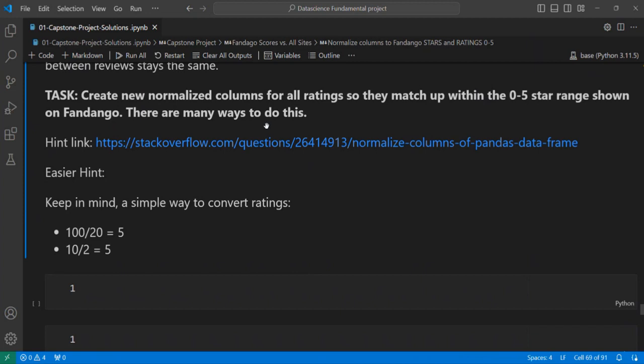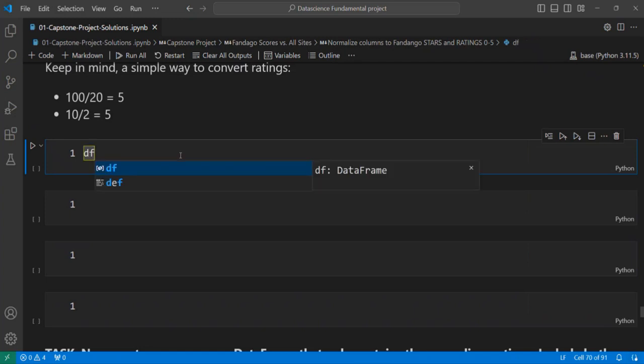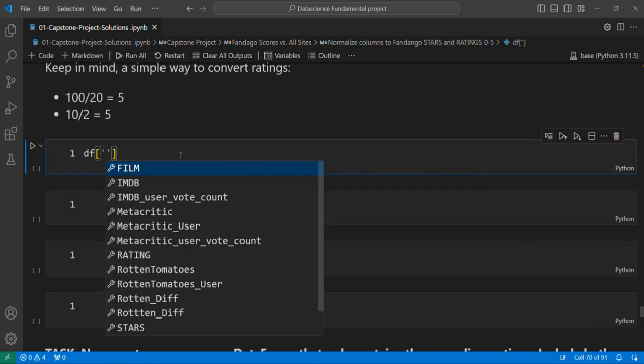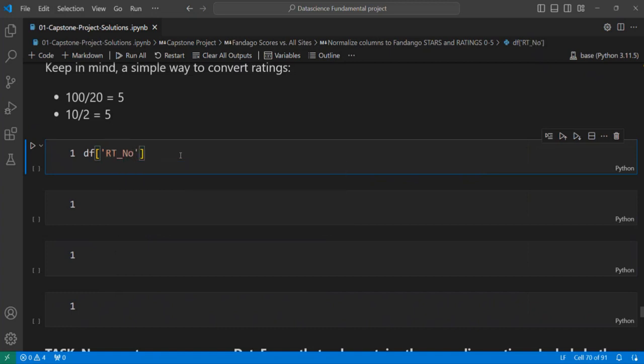There are many ways we can do this, right? We can perform any one method. So what we are doing is creating new columns and adding the new values. I'm just giving it the name RT. So we are normalizing the data, right? To represent the Rotten data, I'm going to normalize.